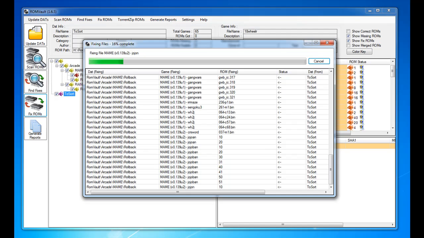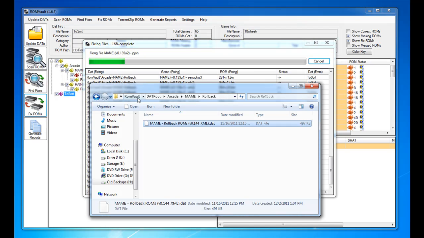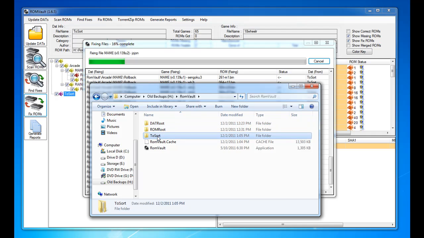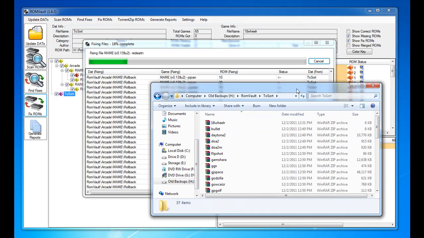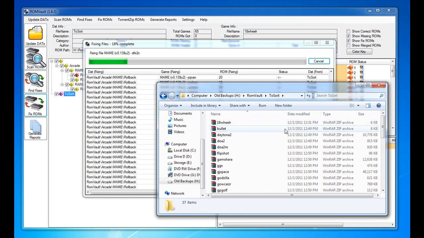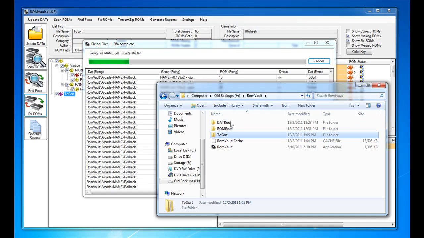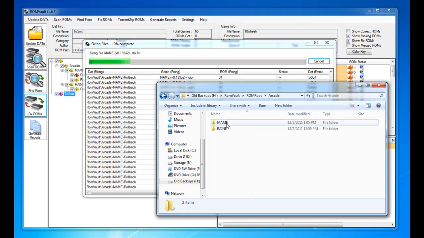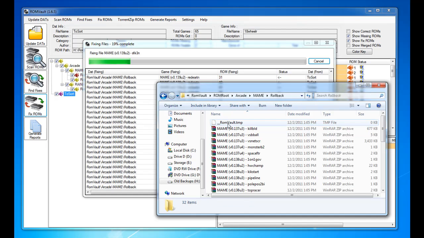It is copying. If we look in our to sort now, we should see that all our ROMs are steadily disappearing. And moving over to our ROM root, arcade main rollback directory, we're at 32 files, 33 files, it's copying them over. So I'll just pause a minute here until this completes.